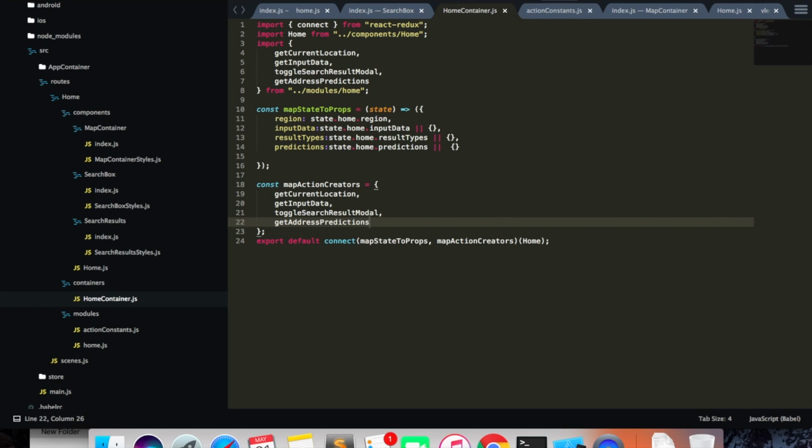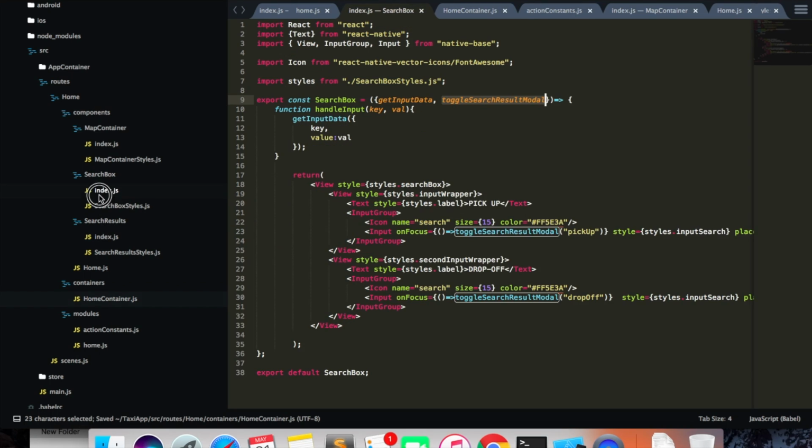Okay, so when am I going to call this function? I'm going to call this function every time the user starts typing in the input box, every time the input box is on focus. So I'll just copy this and pass it to my search box.